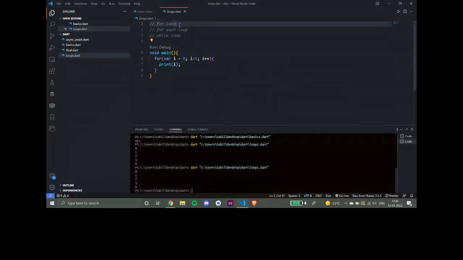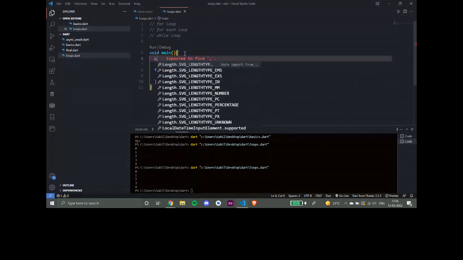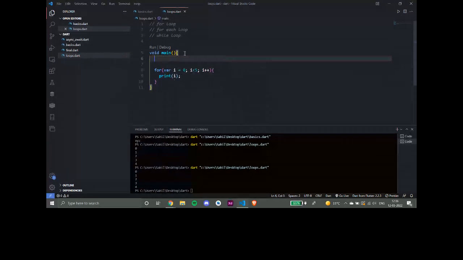So I guess the for loop is clear. Now the for each loop. For that we will require a list. So we will be making a list of integers.